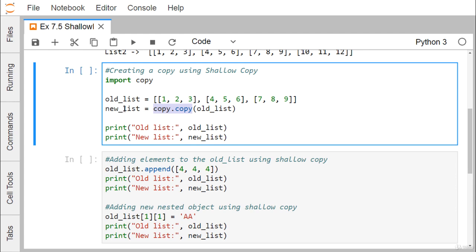At first we are going to discuss what a shallow copy is. A shallow copy creates a new object which stores the references of the original elements. So a shallow copy does not create a copy of the nested objects. Instead, it just copies the reference of the nested objects. That means the copy process does not recurse or create copies of the nested objects itself.